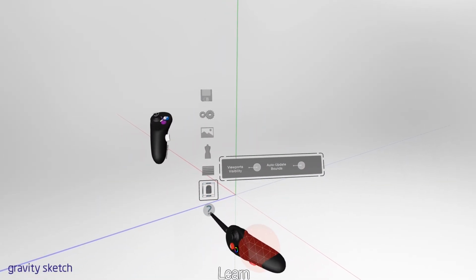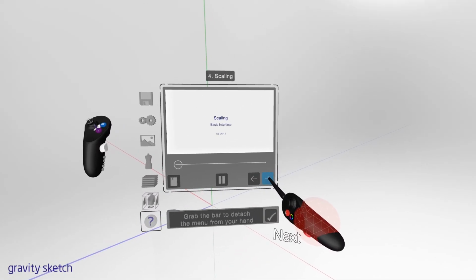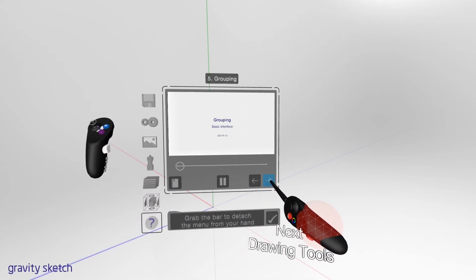The very last option is Learning Content. Here we can watch tutorials in Gravity Sketch to brush up on some of the features.